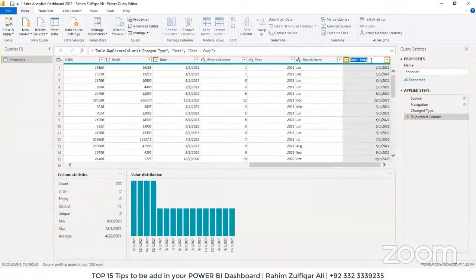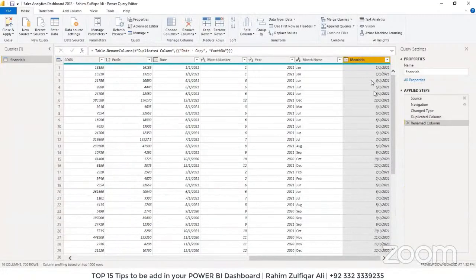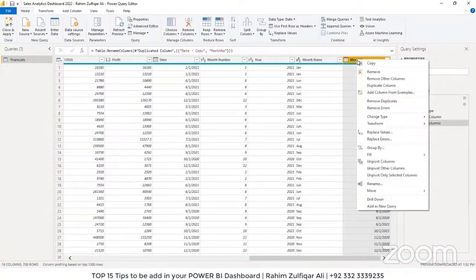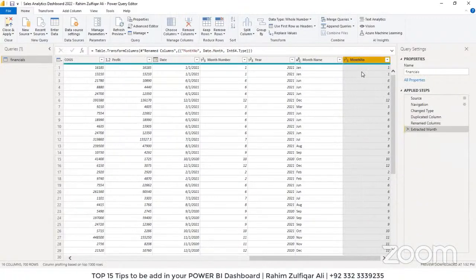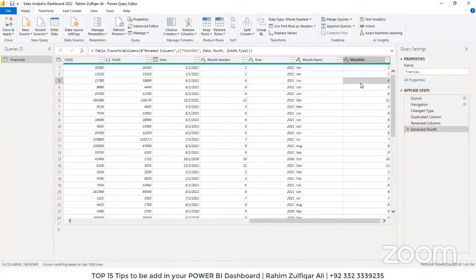Just double click on the header so that you can rename the header for your own understanding. For example, I have assigned the title Month Number, right? Now I want to transform all these dates to just get the number of the month. So I will right click again in this contextual menu. You have an option called Transform. From the subsection you have Month, and then you have the field called Month. As soon as I click on it, you will get the month number from each of the dates, right? So that's how you can create the helper column.